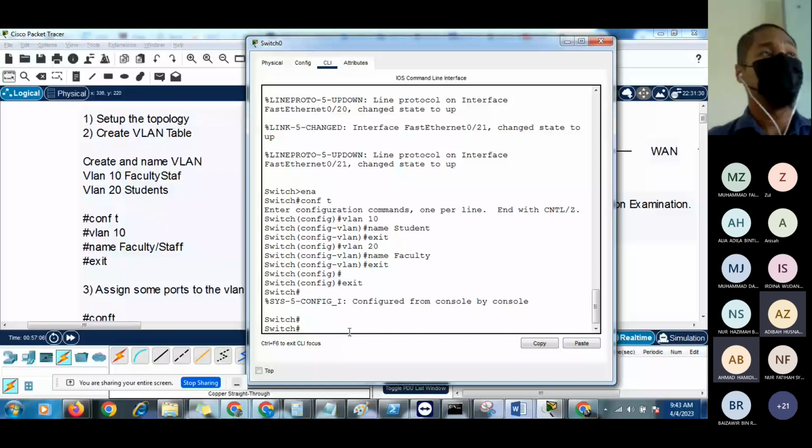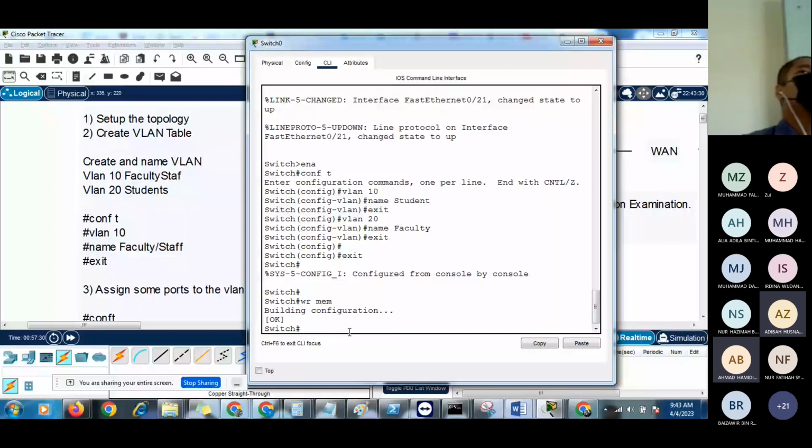Okay, so how to verify? Oh, first and foremost, you need to save. So what is the command to save? Okay, copy run start. Or this is the newer one, write memory. But the proper way is actually copy run start. Okay. So write mem.